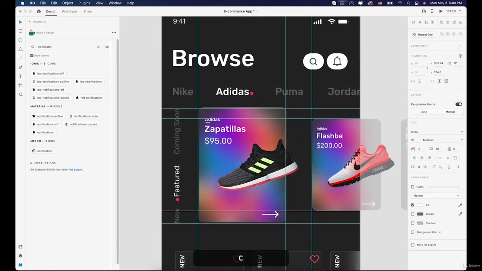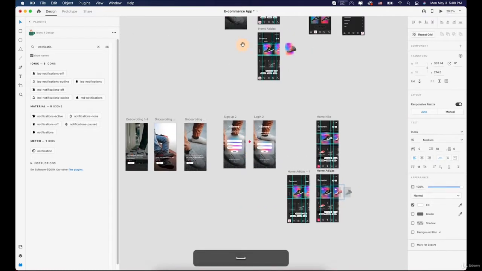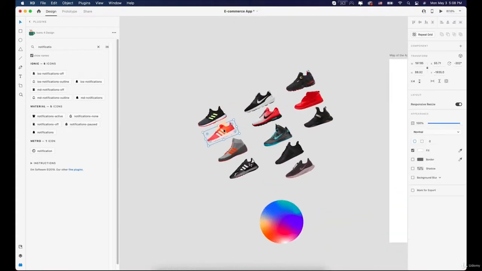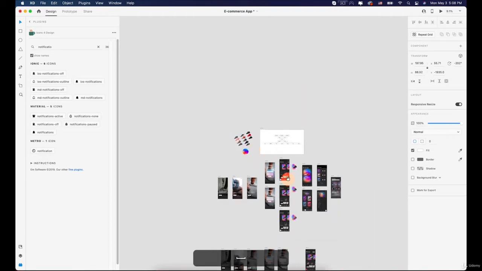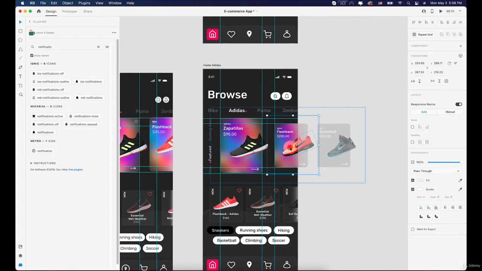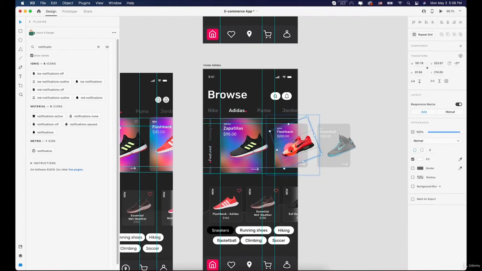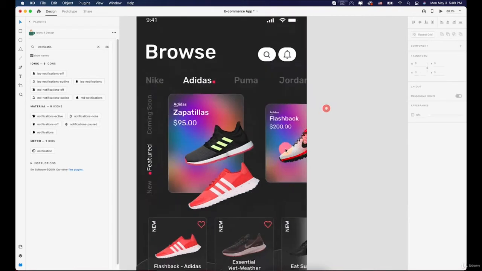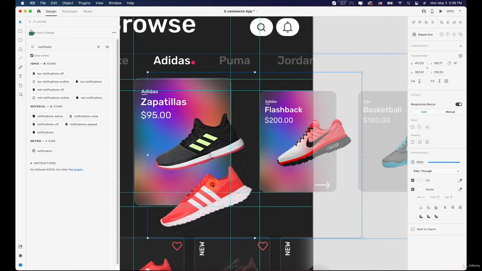So this one will be Flashback. And I'm going to bring the Flashback shoe from the shoe collection. This is the Flashback. Copy it. Double click on this shoe until you are selecting it and then paste. Now we have the Flashback over here. Now we are going to move it to its position.